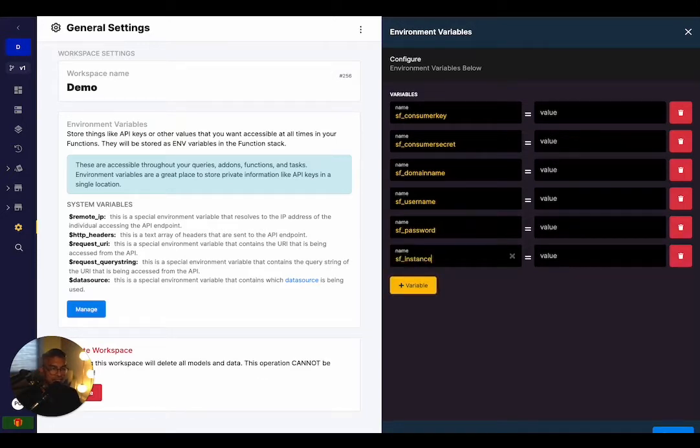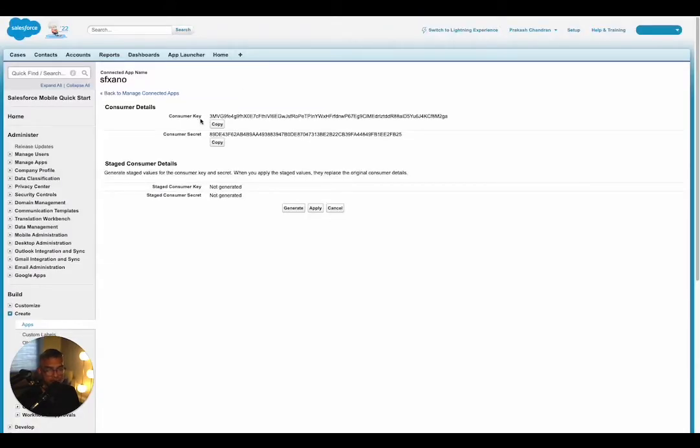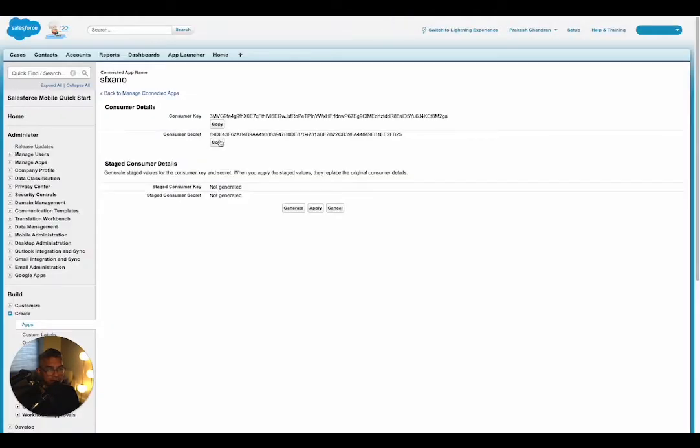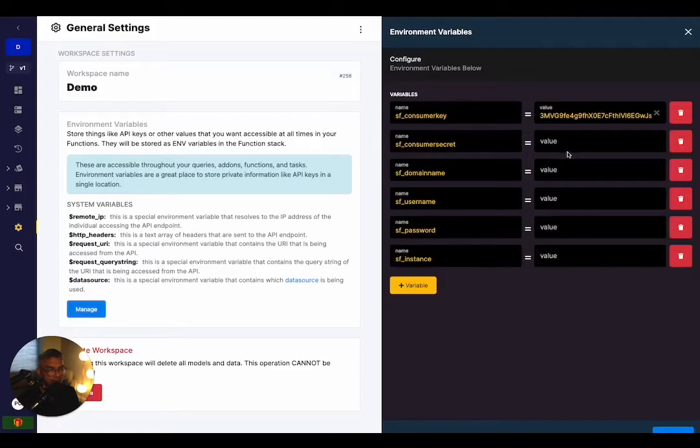Now, my instance name might be exactly the same as my domain name, but it might be lowercase. So if it's like Xano with a capital X, the instance name is almost always lowercase. So for the key and the secret, you basically take this key, you copy it, you go back to Xano, and you paste the key. You're going to do the same thing over here with the secret, and then you paste that over here. And then I'll do the rest of this, and then I'll hit save.